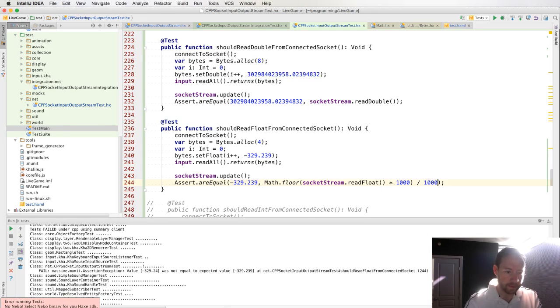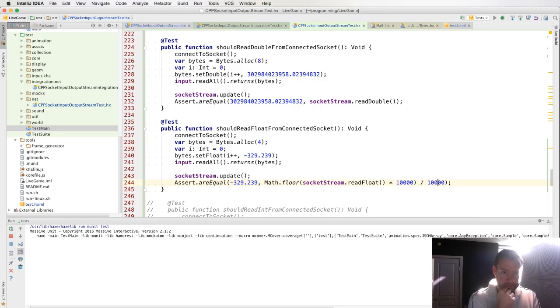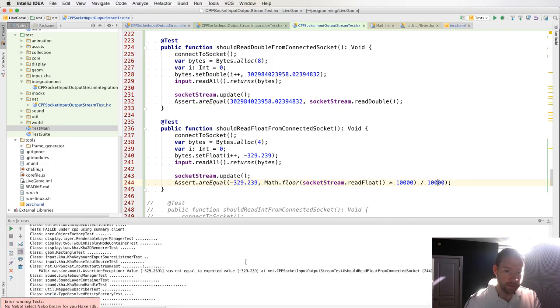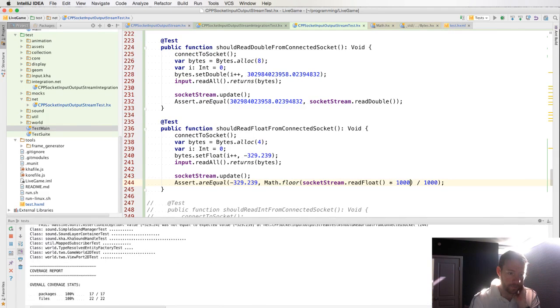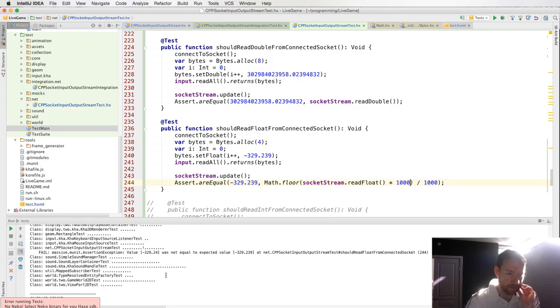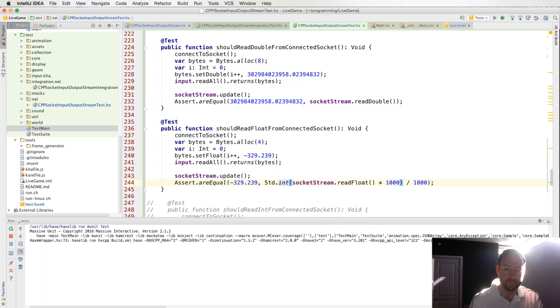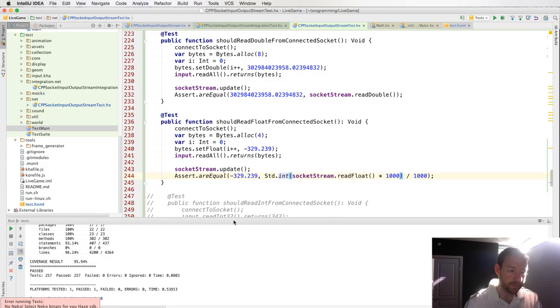And how close did we get? Do we need to multiply by 10,000? 391. So what's the problem here? So we got, it definitely did some rounding. I think if we just do standard int here, we won't do any rounding. It'll just cut it off. There we go. Passing, passing, passing.